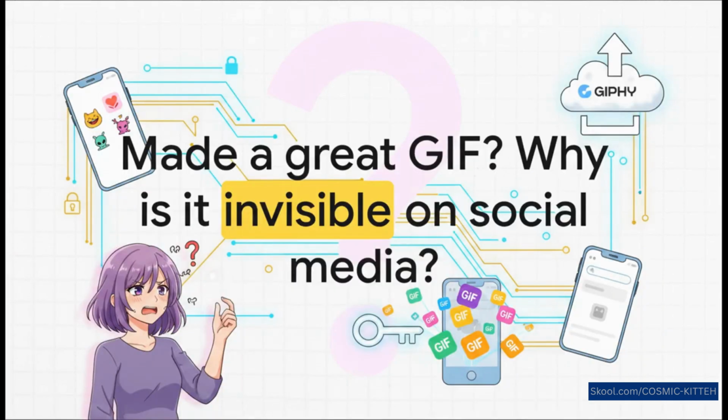So, you've done the hard part, right? You made a brilliant GIF, you uploaded it to GIPHY, and then you rushed over to Instagram to use it, only to find it's completely gone, nowhere. Sound familiar? It's such a classic problem, but here's the thing. Your GIF isn't missing because of some glitch, it's invisible because there's a crucial feature you just haven't unlocked yet.